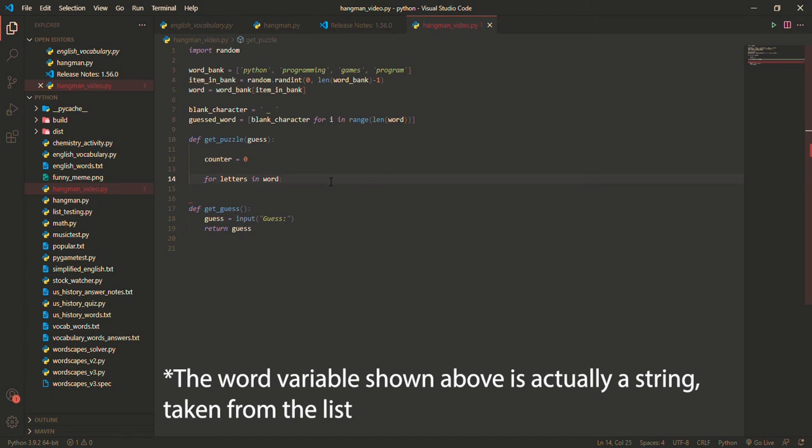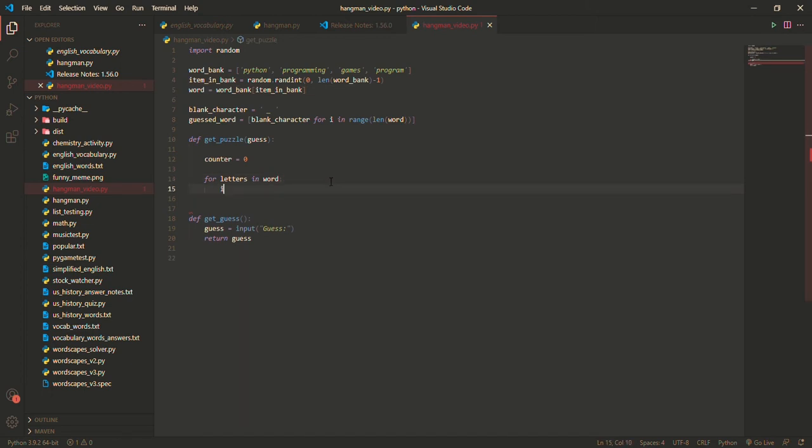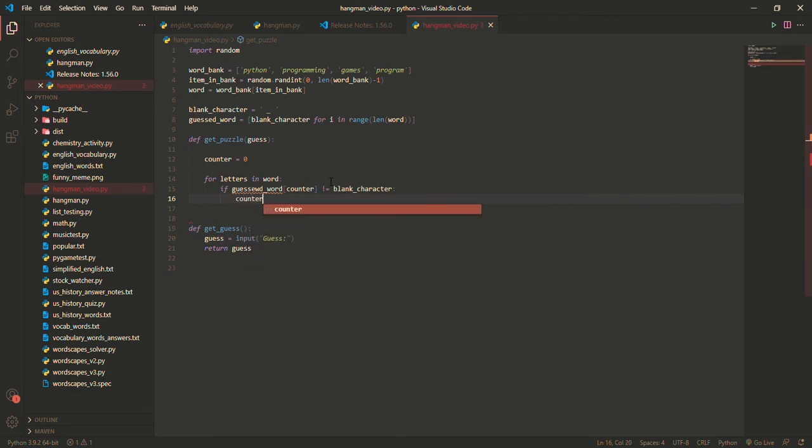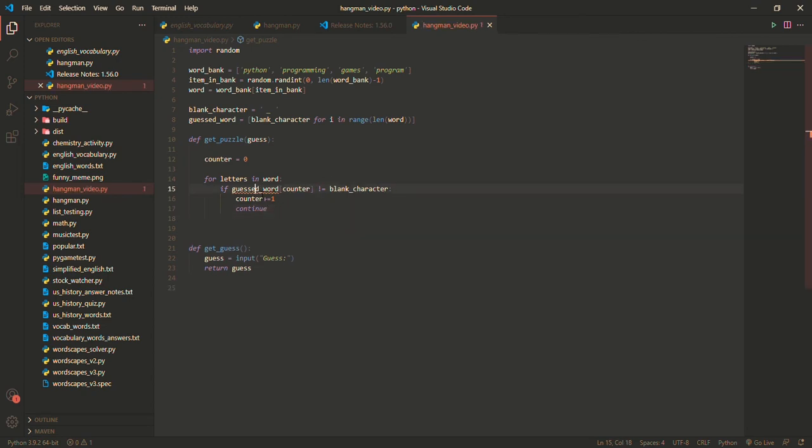So what we're going to do is we're going to say if guessed_word at counter does not equal, again the exclamation point and equals means does not equal, blank character, then we're going to say counter plus equals 1 and continue. Okay, so what we are saying here, oh, little spelling error. Okay, so what we are saying here is obviously at the start of the game, all of our characters are going to be this blank character.